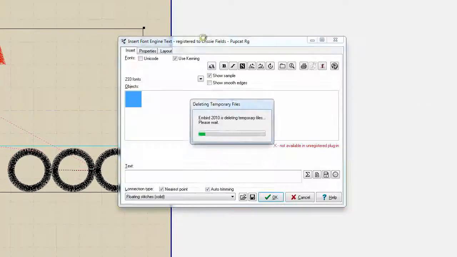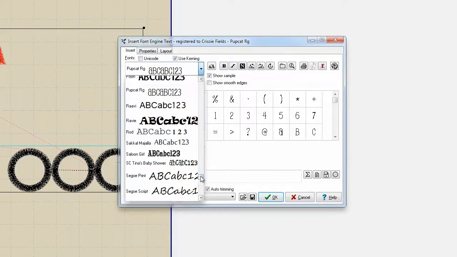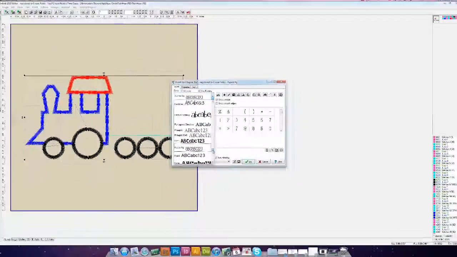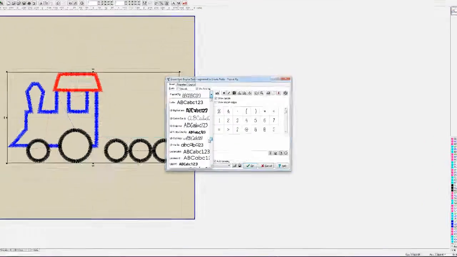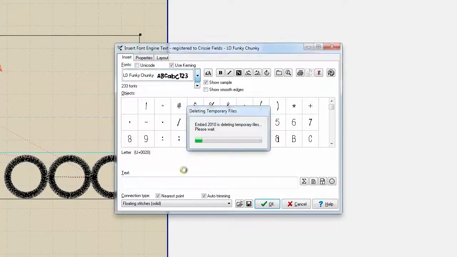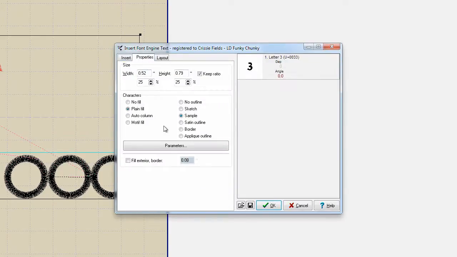Let's launch Font Engine. What you want to look for in order to create an applique initial or an applique number is a nice chunky letter. So I would scroll through here until I found something that's going to be nice and wide. This is a good choice. Okay, go ahead and type in our 3, and then we need to work with the properties of this particular design that we're creating. So we'll click on that.